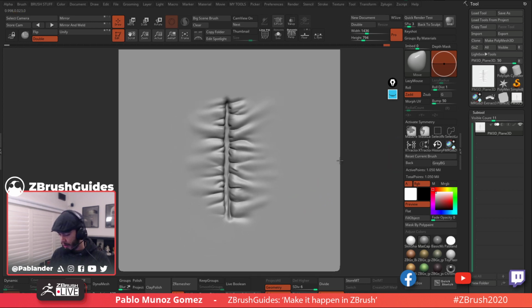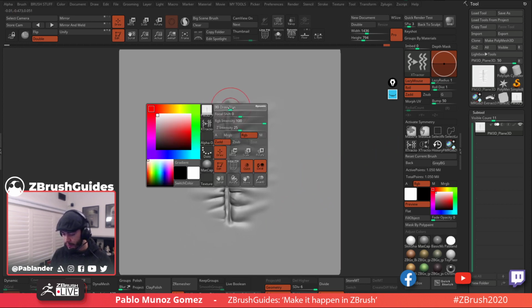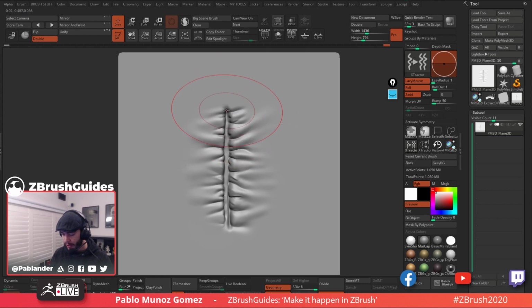So let's grab the Extractor Brush. This one will probably need a larger brush size. Something like that should be fine. G, click and drag, and wait until the process completes.